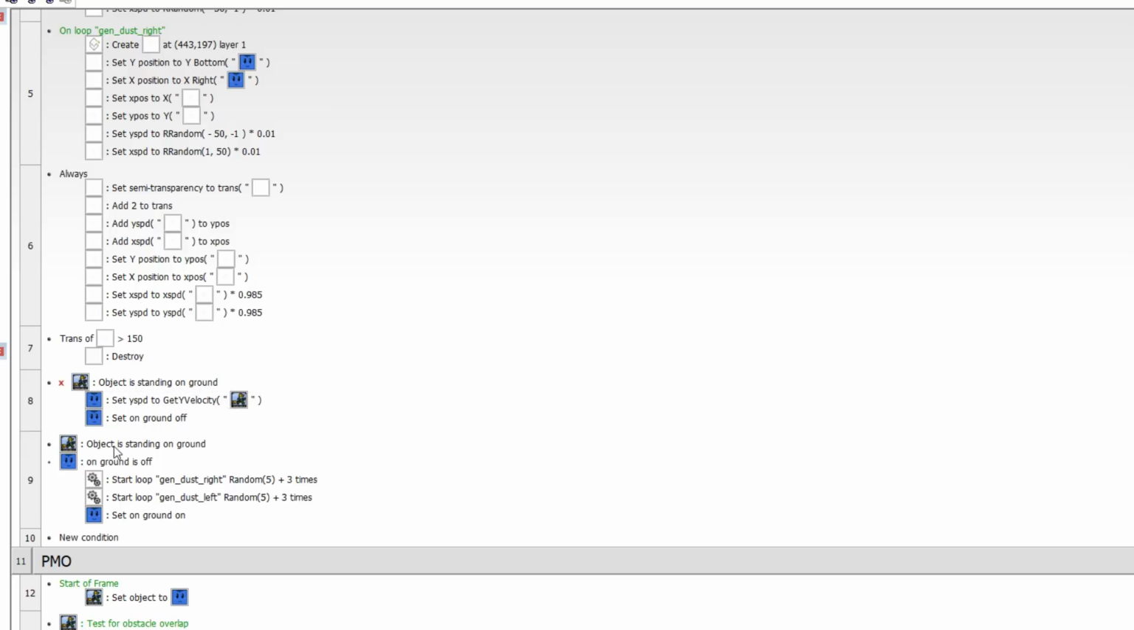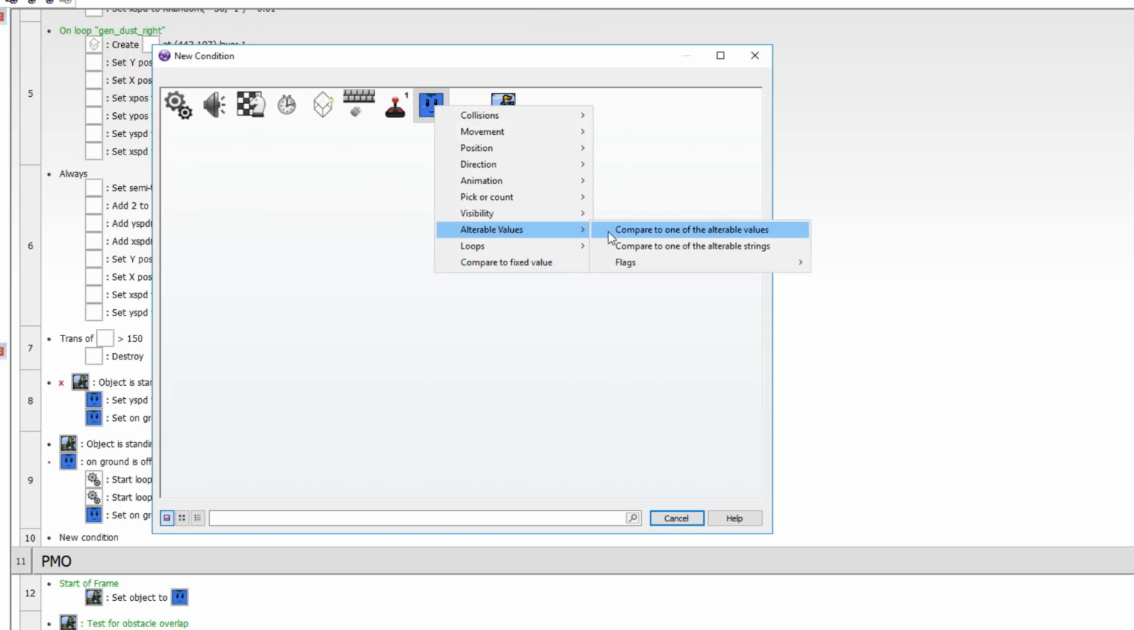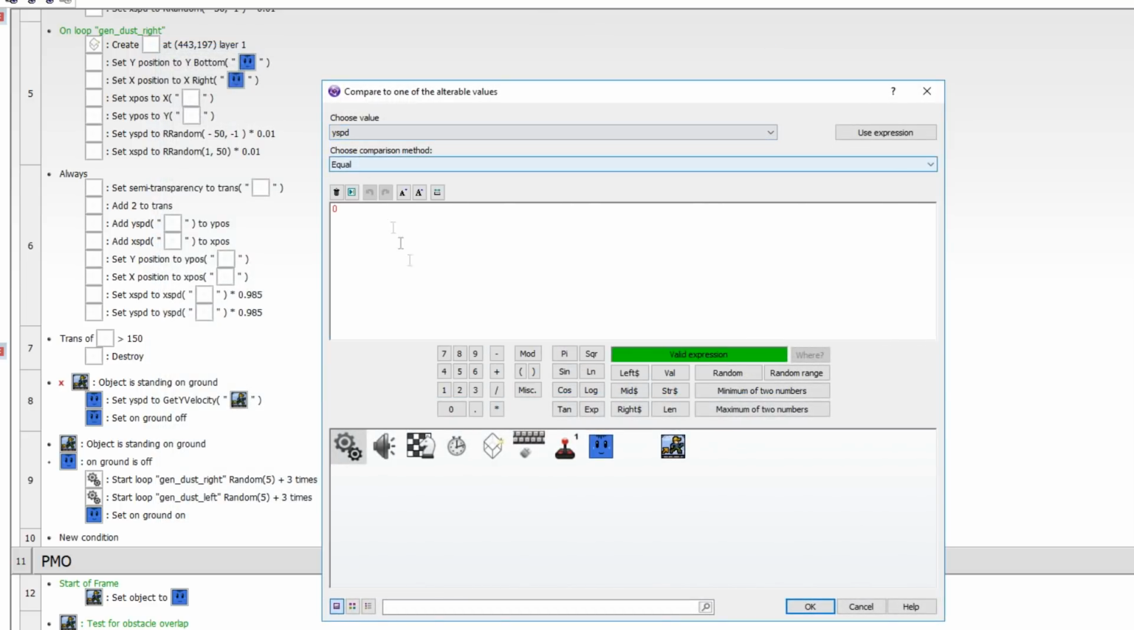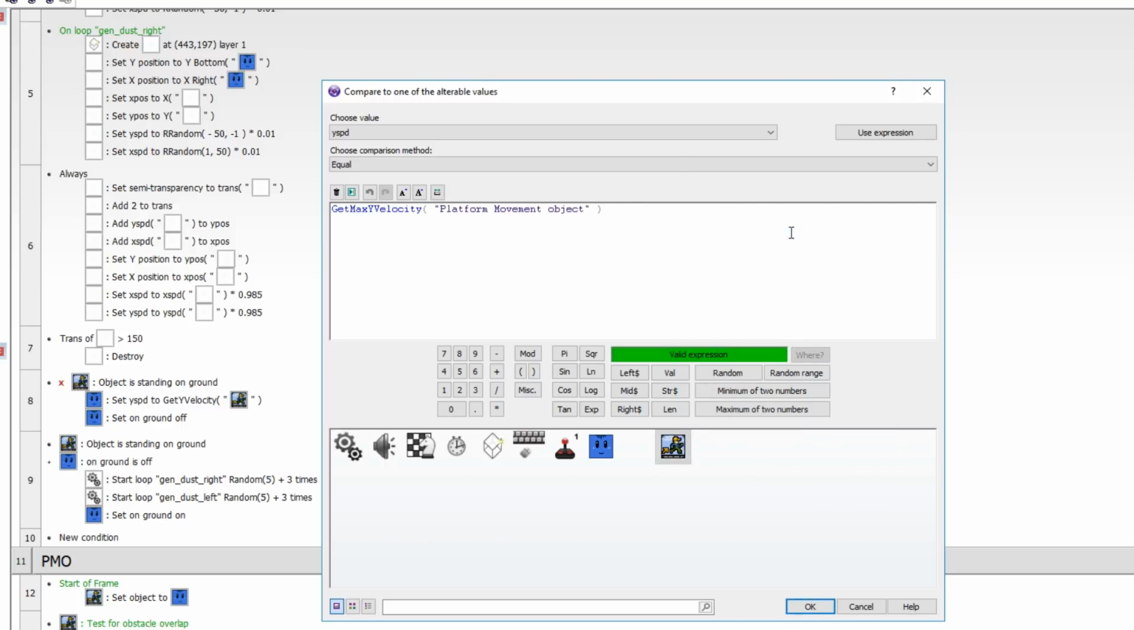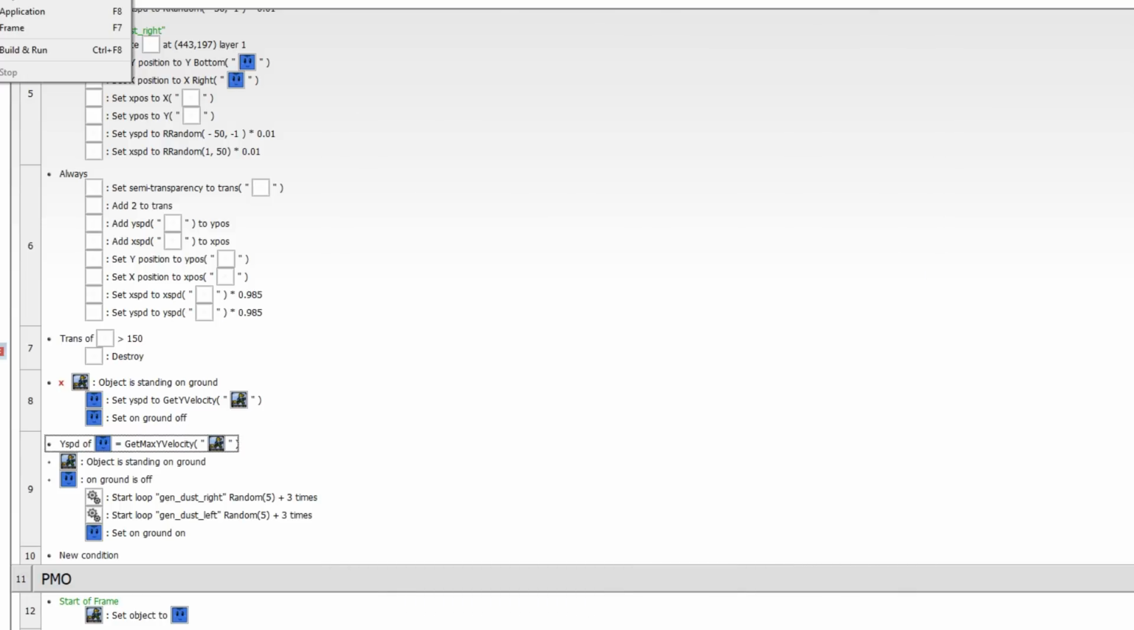Now on line 9, where we actually trigger the creation of the dust, we want to find out if the Y speed is equal to, and then go over to the platform movement object and get the maximum Y velocity. The platform movement object only lets an object increase its speed till it hits the max velocity. So this means that no matter what that max velocity is set to, the player is currently moving as fast as it can according to the engine. And that is the point at which we would like to kick up dust. Not before, only when you're moving max speed.